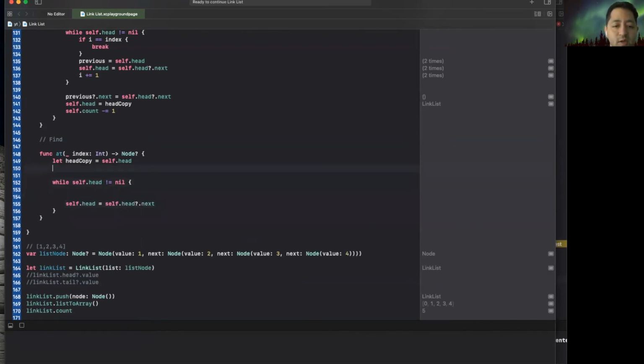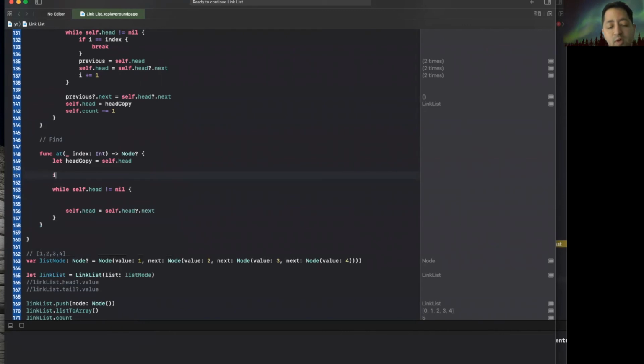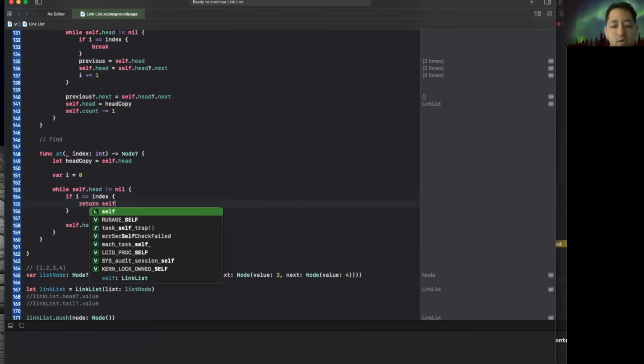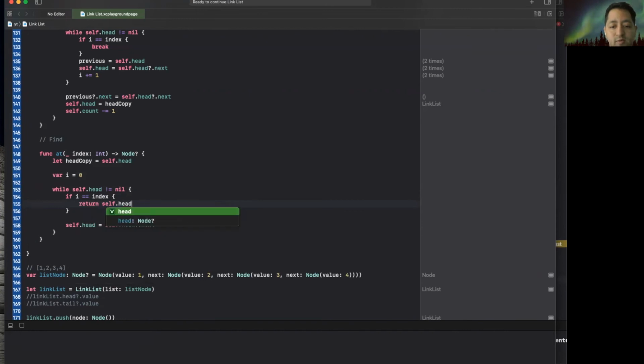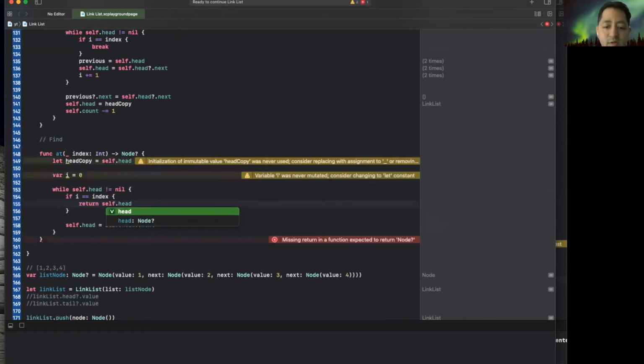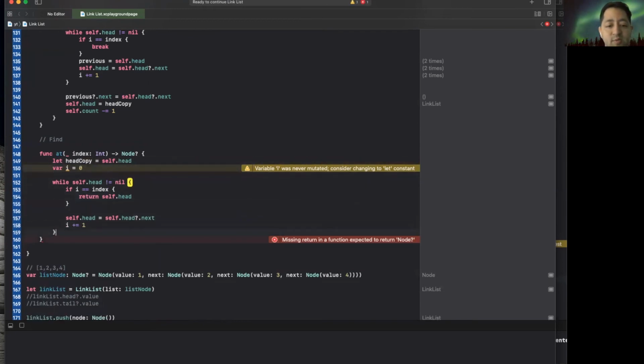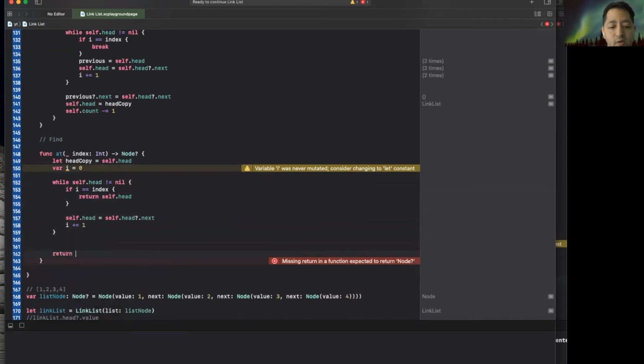Here, we're also going to need to create a variable i to hold our current index. If i equals index, we're going to return that node. So we're going to say return self.head, because we're incrementing through the linked list, so we'll be able to find it. And then here we need to increment our i by 1, right? The next thing we need to do is return nil, in case we don't find our index.